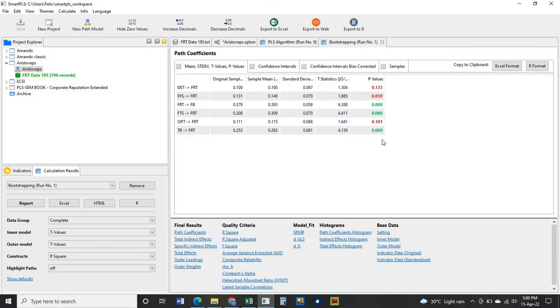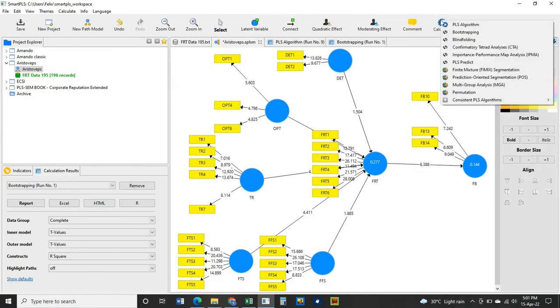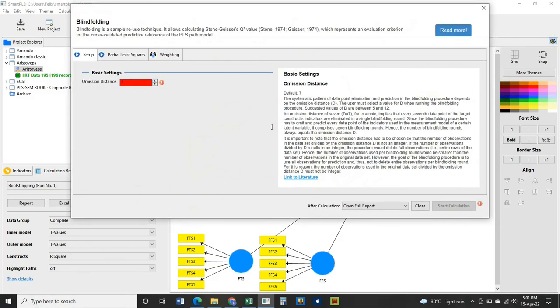Now, finally, let's test for the relevance of this model. So we go back to our model, and then we go to the calculate button, and then we click on blindfolding. Here you have to change this setting, the omission distance. Because we used 7 throughout in our calculation, we are going to increase it by at least 1. Then we click on start calculation.